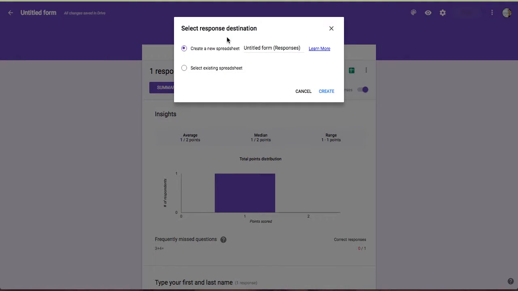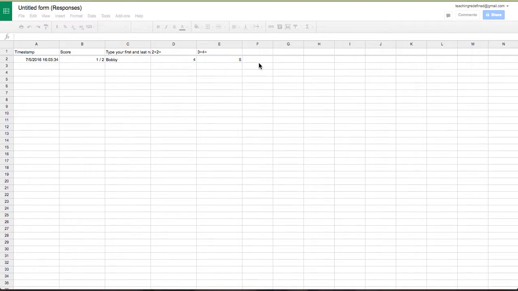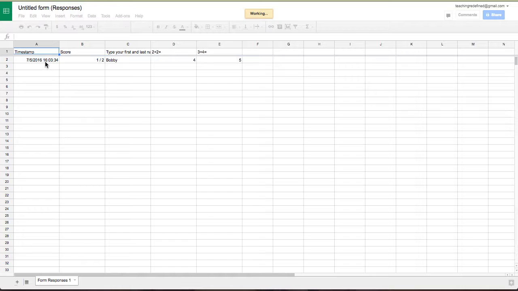go and create a spreadsheet. The spreadsheet's going to have all of your students' quiz results in one place. So each row will be a different student. So you'll have when they took the quiz, how many points they got, and then the answers to each question.